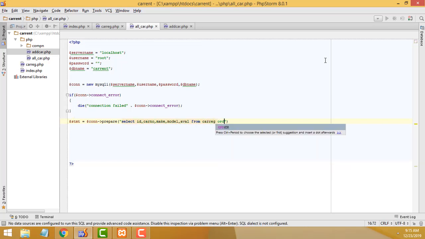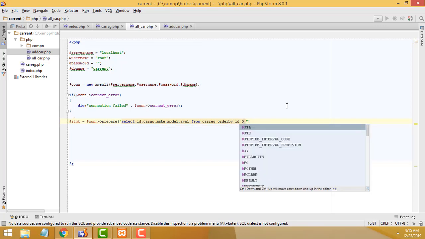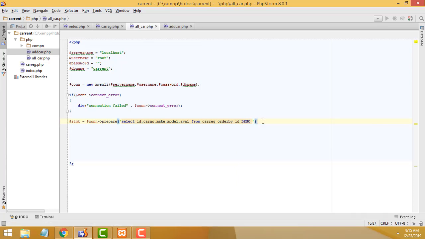Order by. We have to write this ID. Control C to copy, Control V to paste. Car registration ID, right? This is the primary key. Descending order. We have to write like this. Okay.